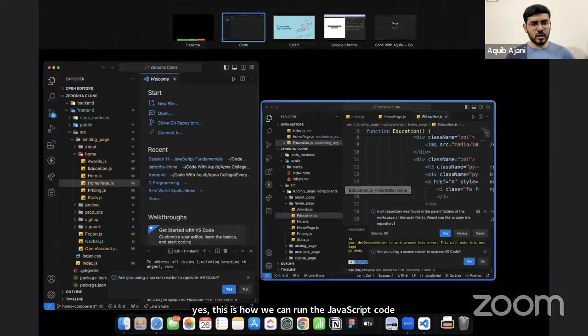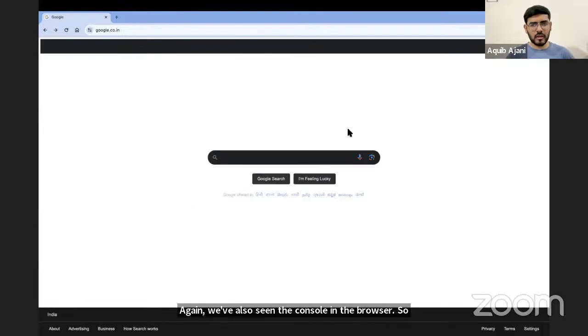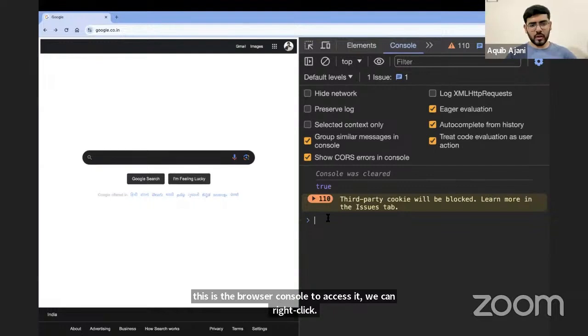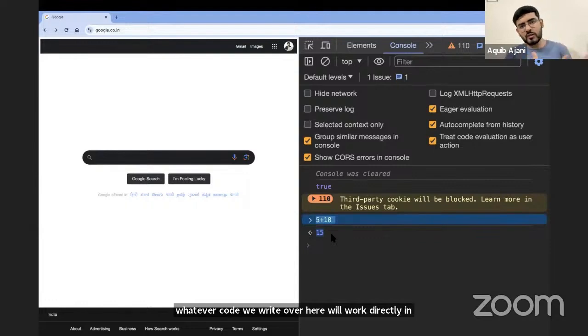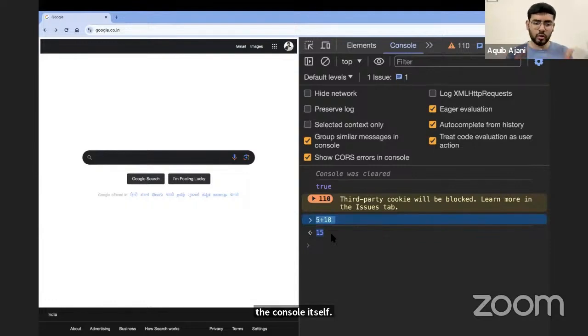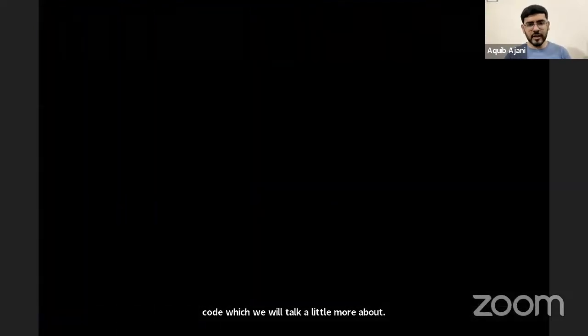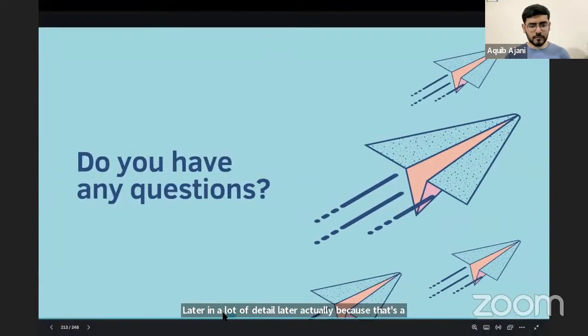Again, we have also seen the console in the browser. So this is the browser console. To access it, we can right click, inspect, and then head to the console tab. And again, whatever code we write over here will work directly in the console itself. We can also manipulate HTML and CSS using JavaScript code, which we will talk about in a lot more detail later, because that's a very important topic that we need to discuss. It's called document object manipulation.